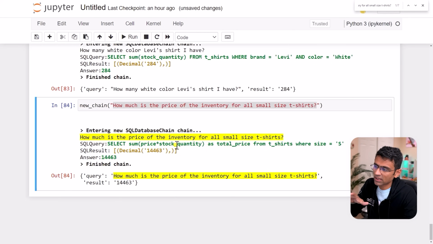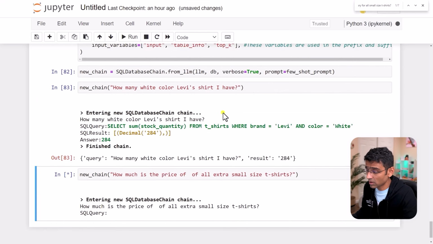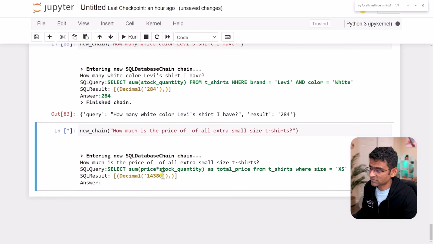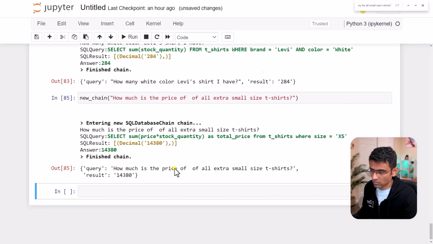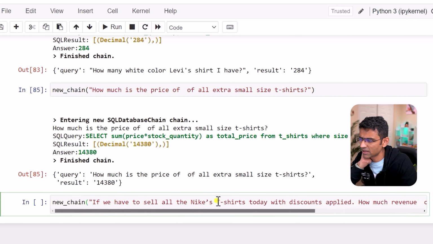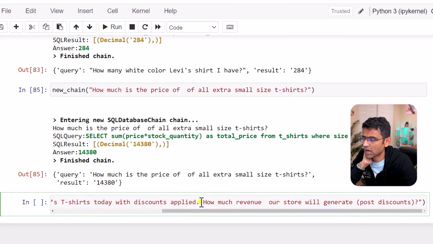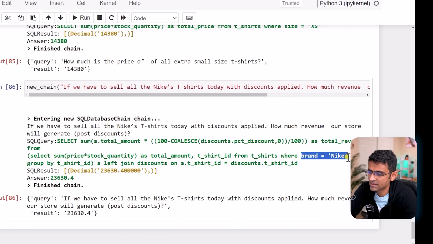And you can give a slightly similar query. So I will say, how much is the price of all the extra small size t-shirts? This is a little different and it will work. See, it will say size is XS. So let's try the most difficult one that we had, which was that Levi's. Instead of Levi's, I'm saying Nikes, and I'm saying after discount, how much revenue will it generate? See, it worked. It said brand is Nike.